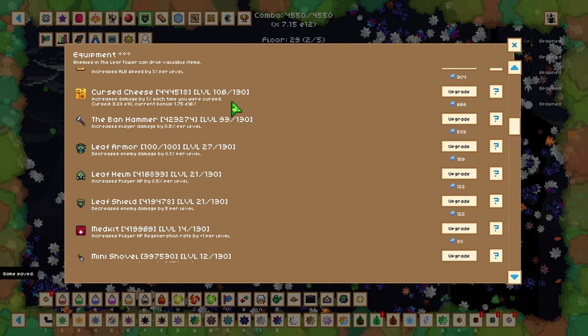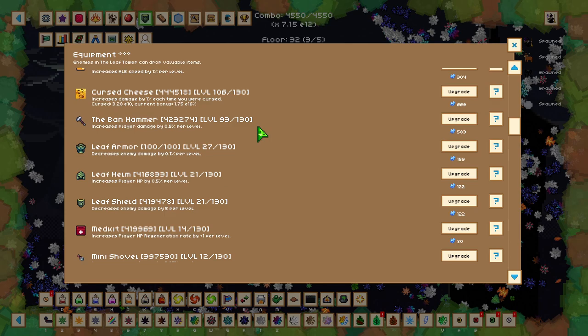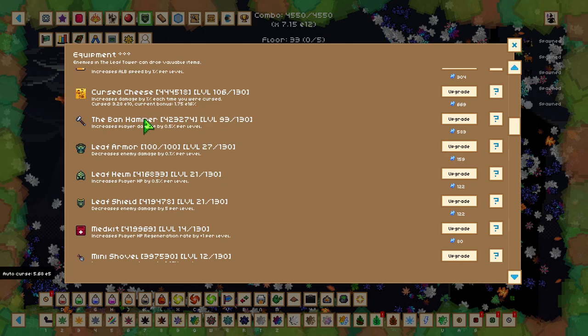Cursed cheese is one of the biggest and best damages. It is one of my best damage multipliers, as at the moment it gives me a 1.75E16% damage boost. Now, this requires two different types of resources to actually work. You need the cursed cheese equipment, which you get in the tower, and then you also need curses, which is very similar, but you get curses from the cheese pub, which I'll be going over in a second. We have the ban hammer, which increases player damage by 0.5% per level. This player damage is basically the same as leaf damage.